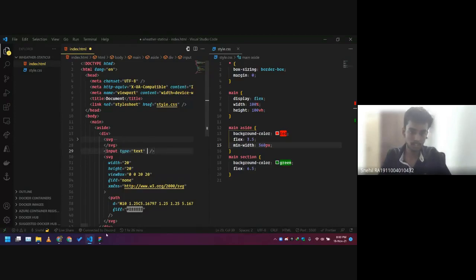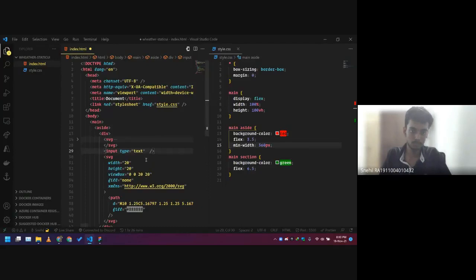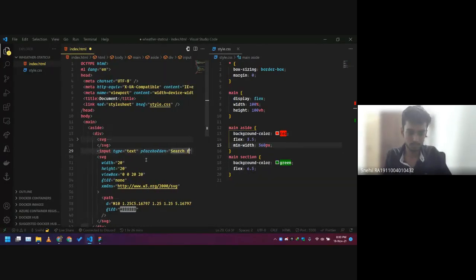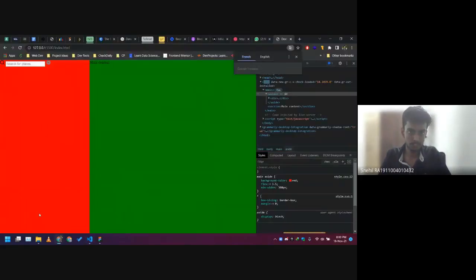And then in the design, you can see that there's a search for places helper tooltip, right? So that's called a placeholder. For that, we'll use a placeholder attribute, and I'll write search for places. And let's just see how it looks on the website. So this is how it's looking right now.